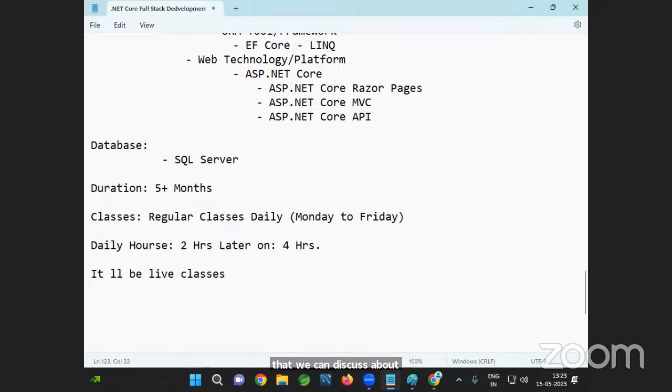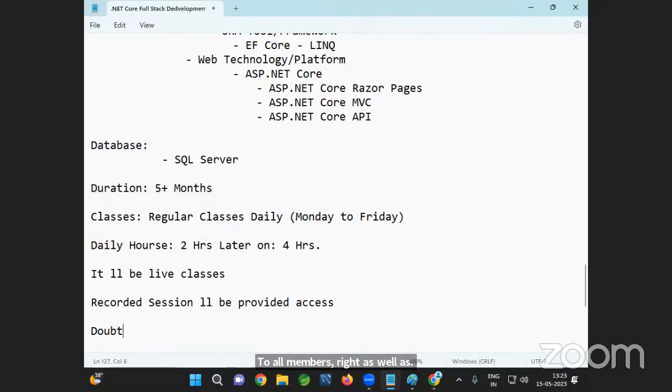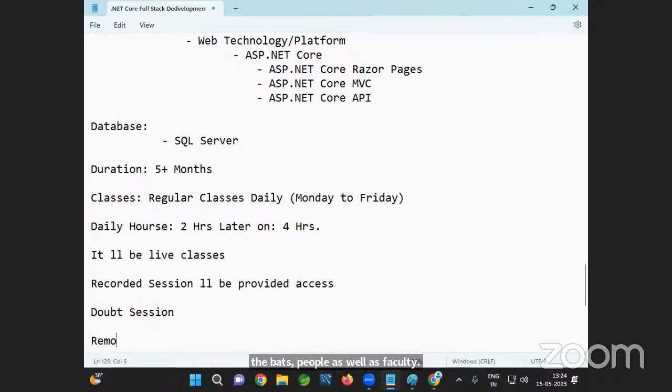And maybe in coming days, we'll announce on a Saturday, we may conduct some mock interviews, right? Some group discussions. We'll prepare you for your job. So, recorded session access will be provided to all members, as well as doubt sessions on the weekend days, which we'll fix according to the time availability of the batch people as well as the faculty, right?